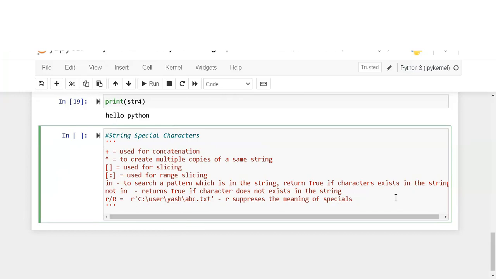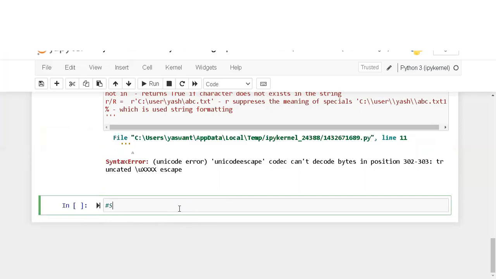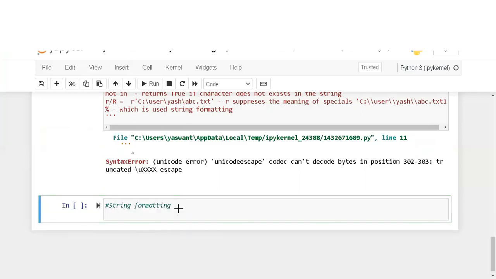If you don't want to use R, you can use double slashes. Instead of single slashes, if you use double slashes, it also works in the same way. And what is the percentage symbol which is used for string formatting? So, string formatting. Let's say I'm just printing one value here.